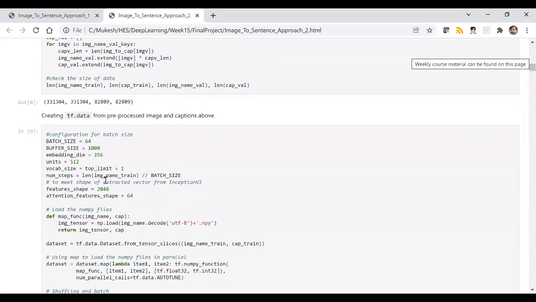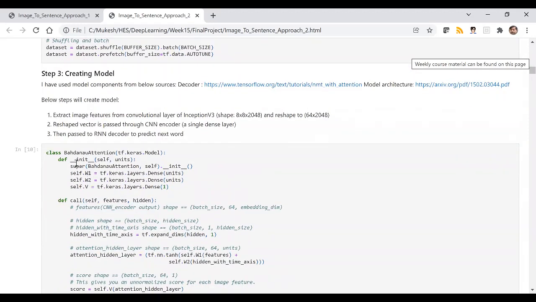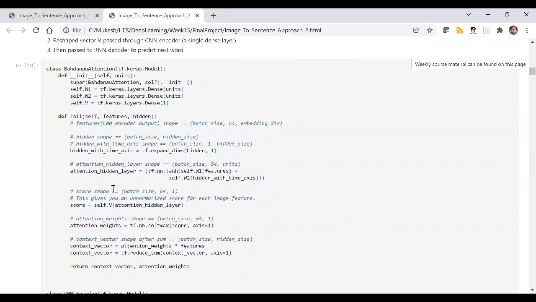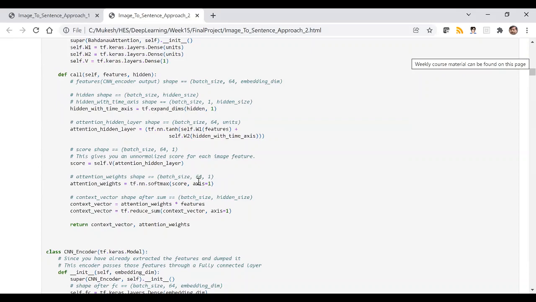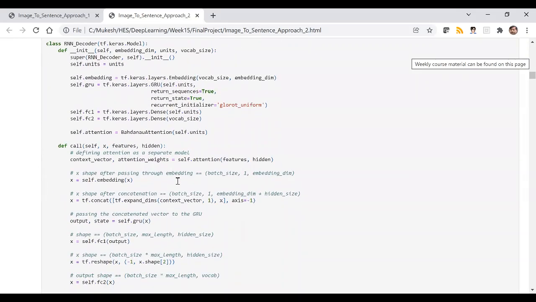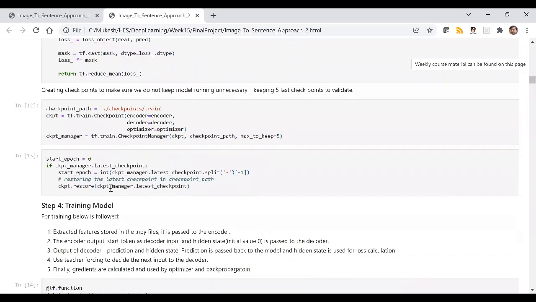Then I will configure my batch size and everything to run the model. I created the model as I explained there. I have used Bahdanau attention. This entire structure is taken from a particular paper, the Show, Attend and Tell white paper. So it is totally taken from there, and I have described this in my presentation, so I'm not going into it. Once this is done, I have to define some checkpoints so that intermediate states can be saved, and I can restart from there if something happens.